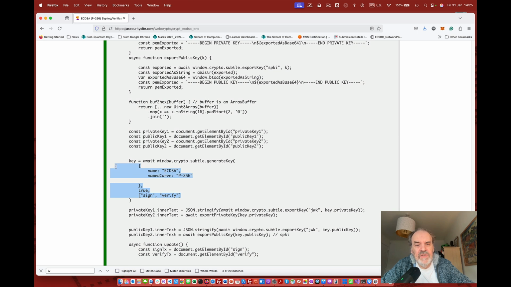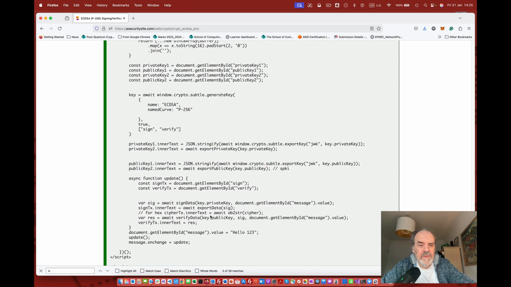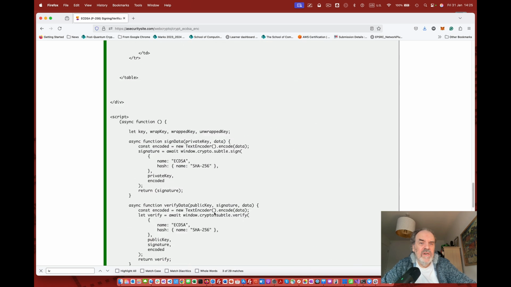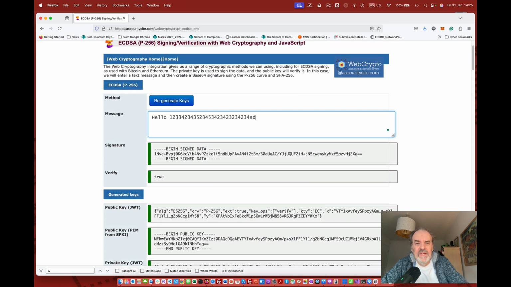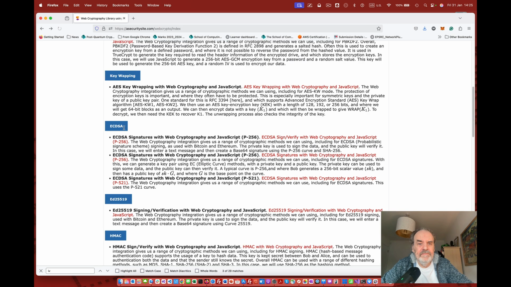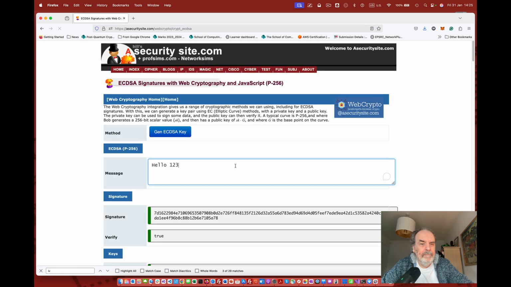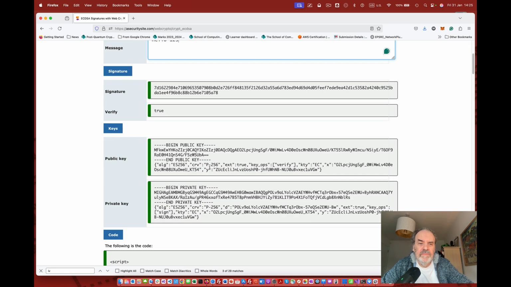Okay, so here's the key generation that we have. ECDSA and P256 is the curve that we can have. We can have higher values for the P curves, which will give us more security if we need it. Okay, so it's roughly the same code as last time, and we get our signature, and this is showing that it's actually working here. Okay, so just a simple example there.